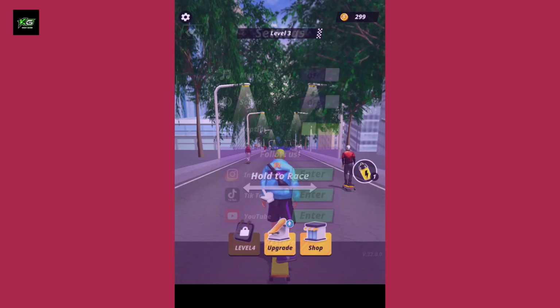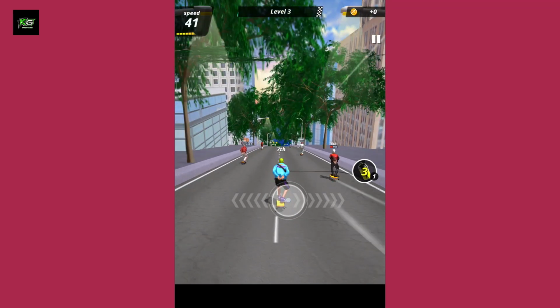So there you have it. You can now enjoy the game in silence without any sound effect.